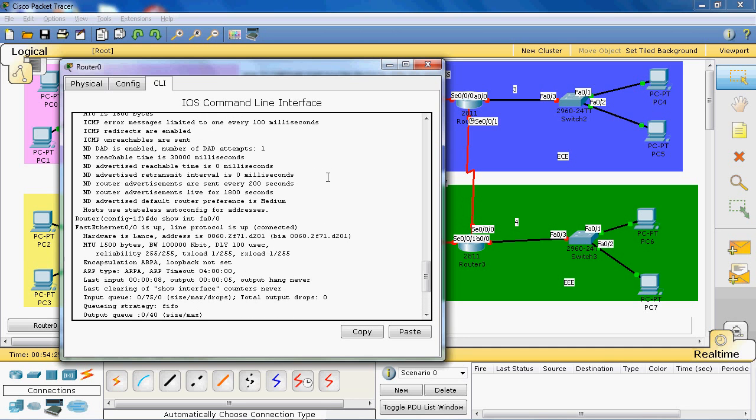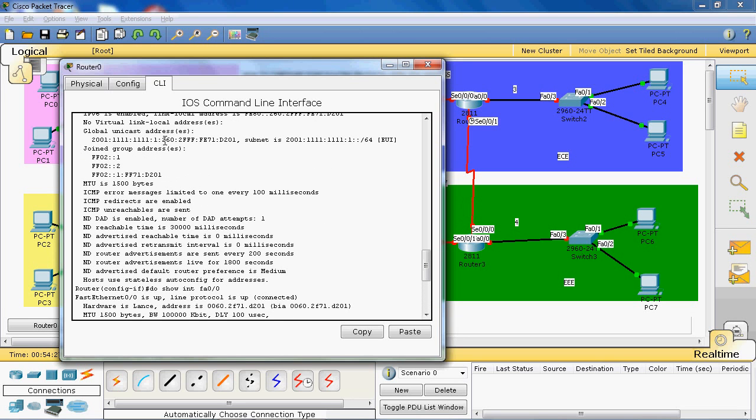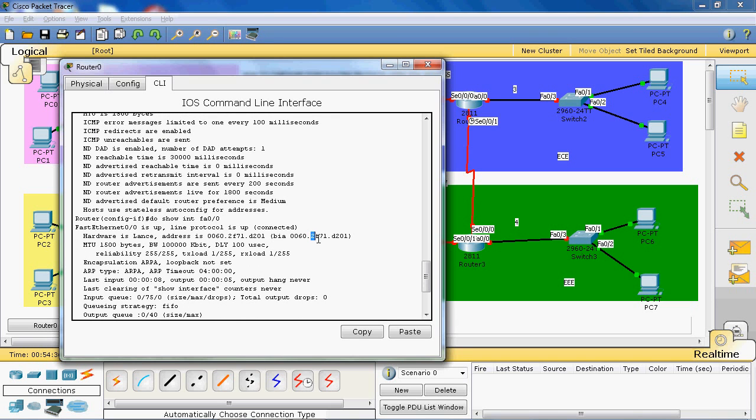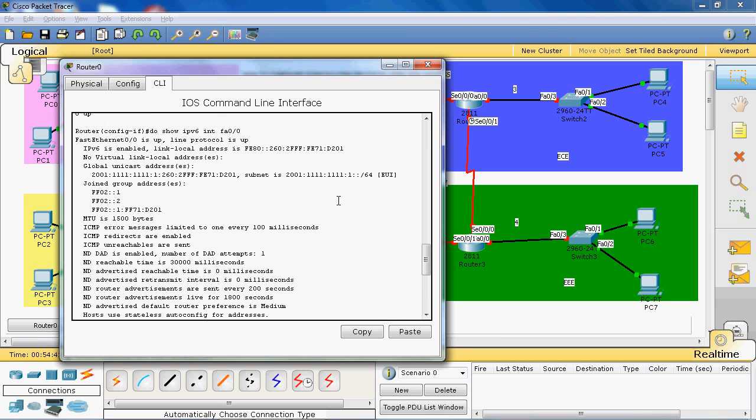260.2F71.D201. Here we can see the seventh bit is 0, so we can put it as 1. So the corresponding value is 2. So 260:2F is the first 24 bits of the MAC address.